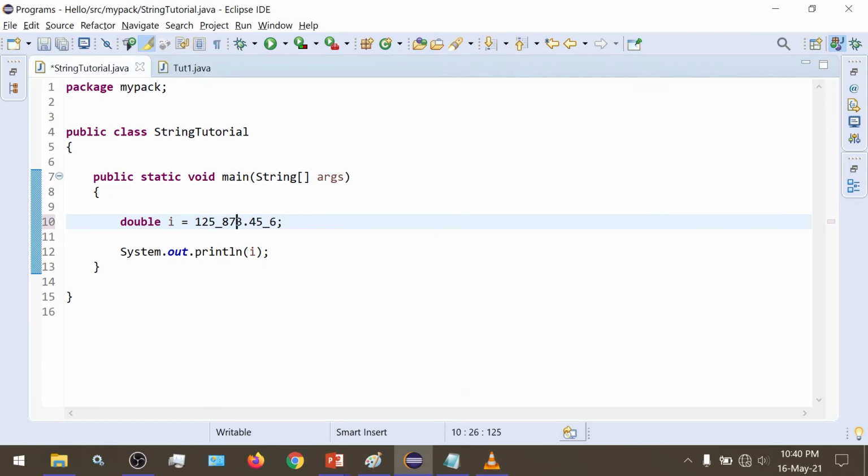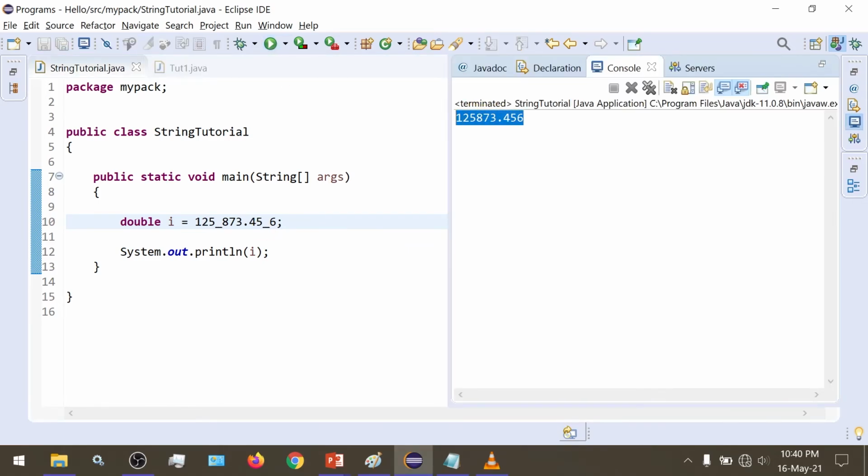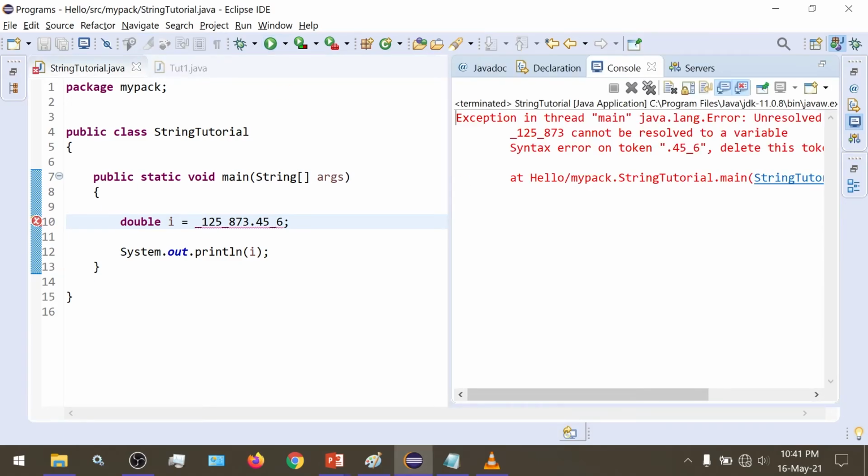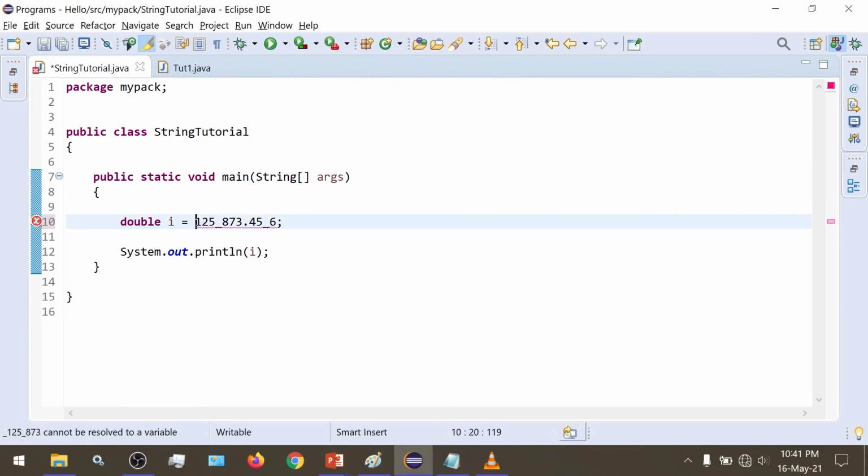We can specify underscore. This underscore is not evaluated as any special character. It just ignores it and considers the numbers around it. We can give underscore, but we should take care that the underscore should not be given at the beginning of the number. If we give it at the beginning, then we will get an error. Similarly, if we give it at the end of the number, then also we will get an error.